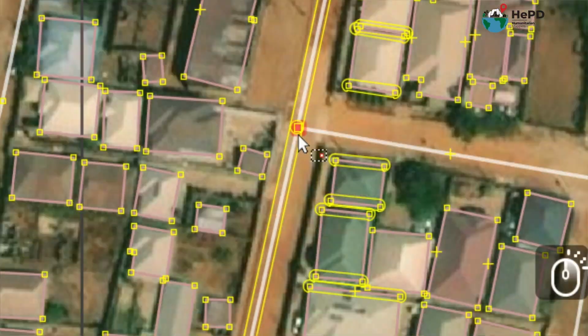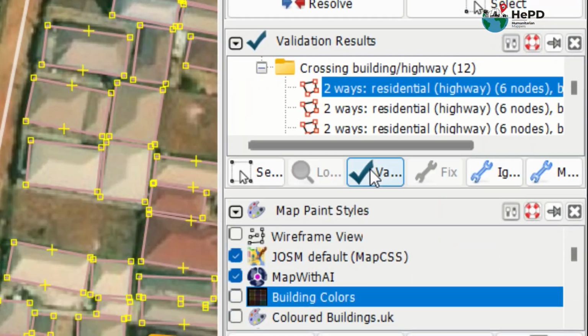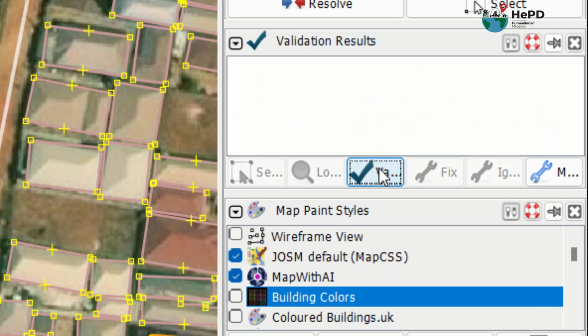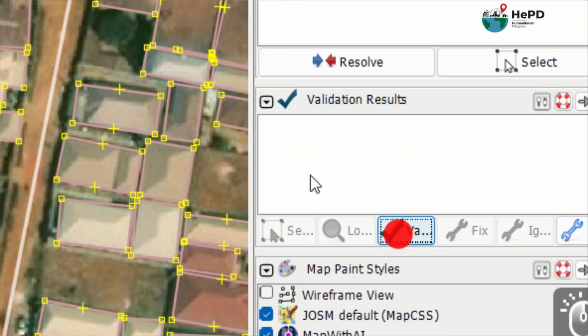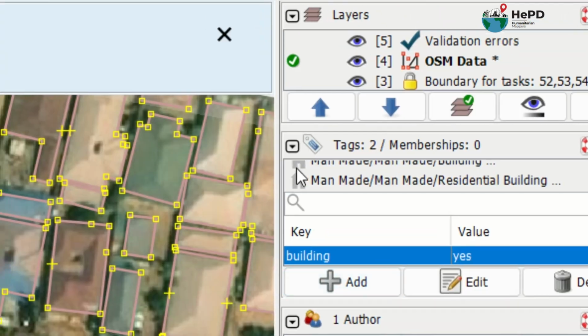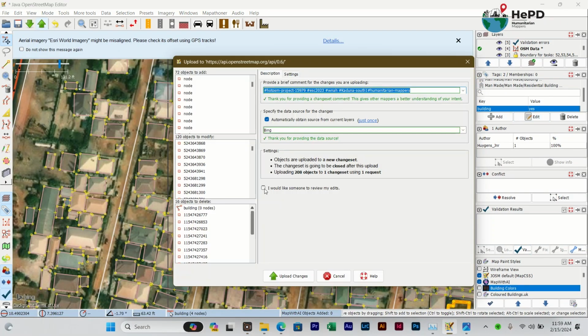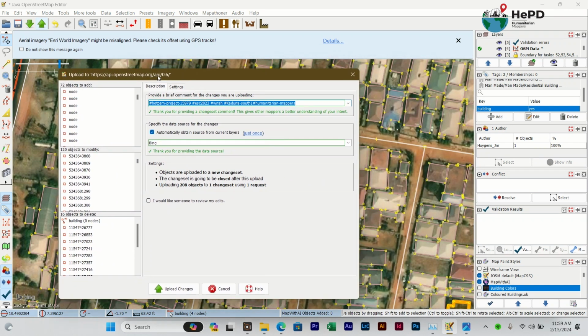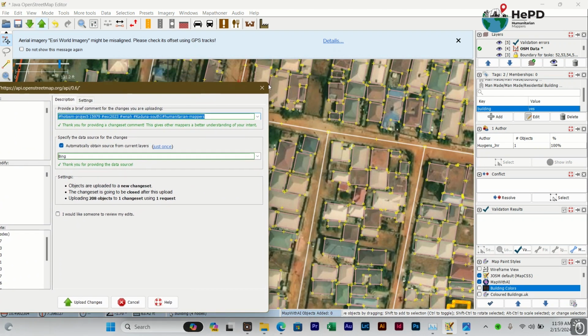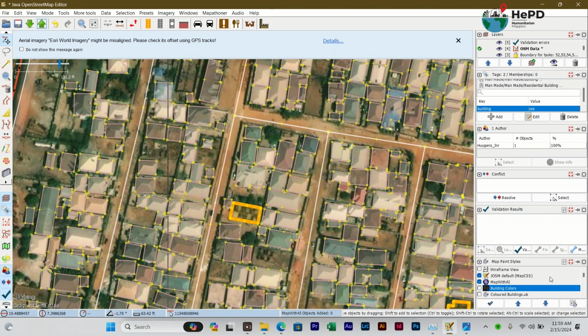By the time I shift it now and run the validation tool again, you see all the warnings have cleared off, right? So let me try uploading again and see now. You see, directly it brings me to the upload bar. So this is an example of one of the warnings.